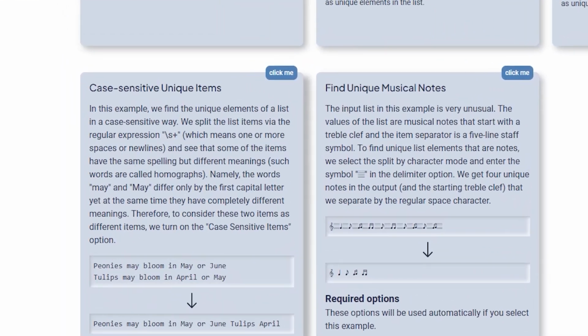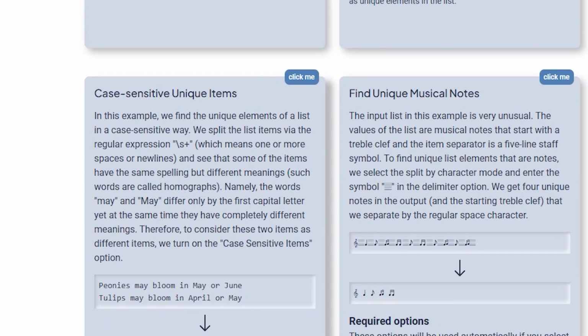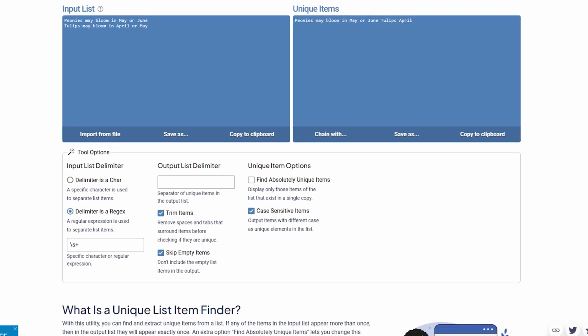Want to differentiate between May the month and May the verb? Turn on the case-sensitive items option, and this tool treats them as distinct.